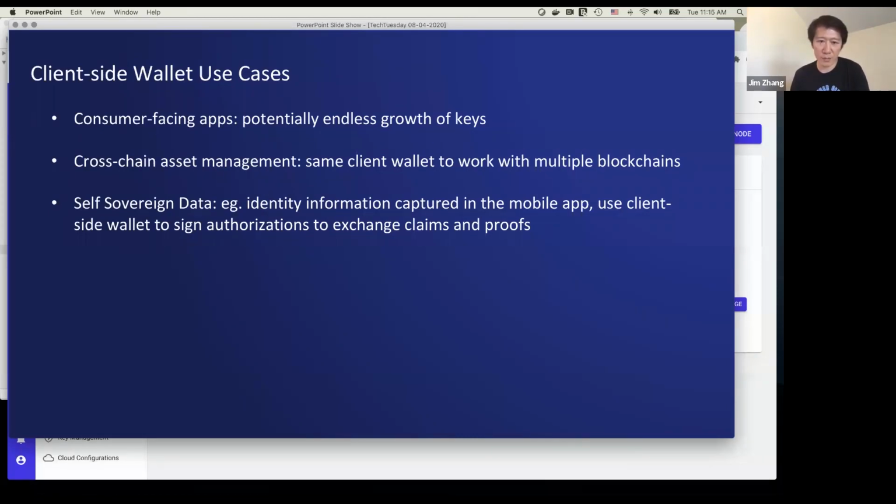The other use case is if you have some sort of application that relies on self-sovereign data. This is also a good example to use client-side wallets to sign that data, because that data by definition needs to stay on the client side, so it doesn't travel to other components on the back end. So having the signing key right next to the data makes sense. So that's when you want to use client-side wallets as well.